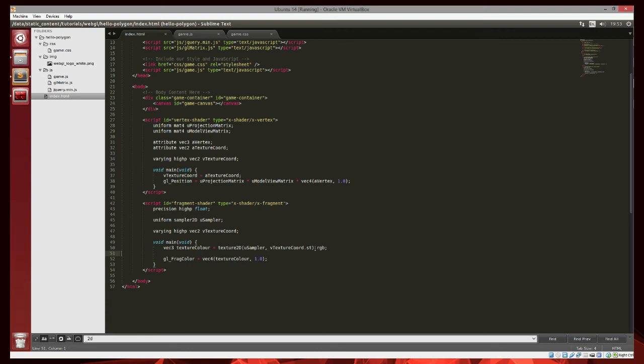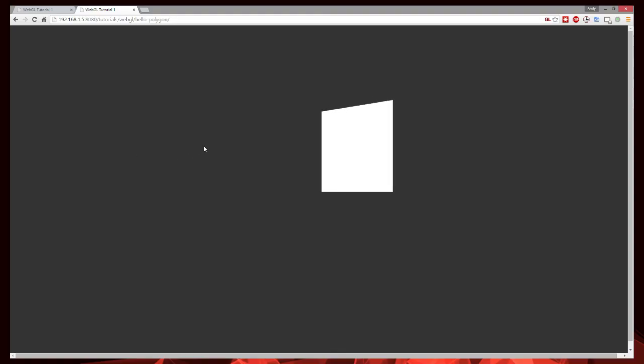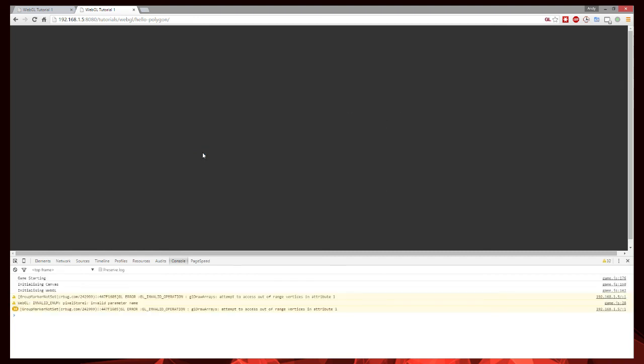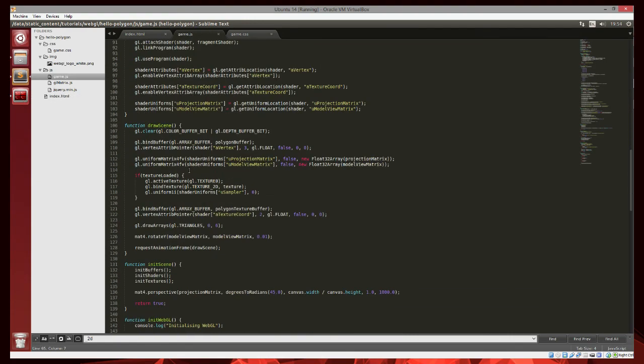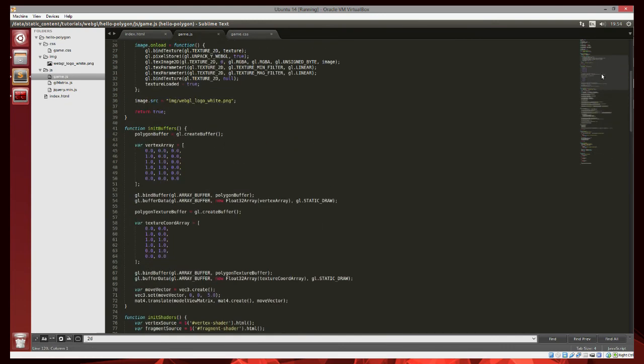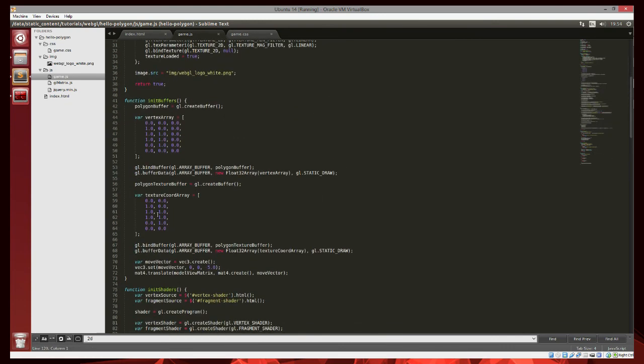So let's go and do a refresh, and we'll bring the console up and see what happens. So this obviously has gone horribly wrong. drawArrays: attempt to access out of range vertices in attribute 1. So again, this is a zero-based array, so we know that what we've actually done is here we've gone out of bounds. This would be attribute 0, this would be attribute 1. So what I suspect has happened is I've miscalculated somewhere. If you guys spot it, feel free to put it in the comments.